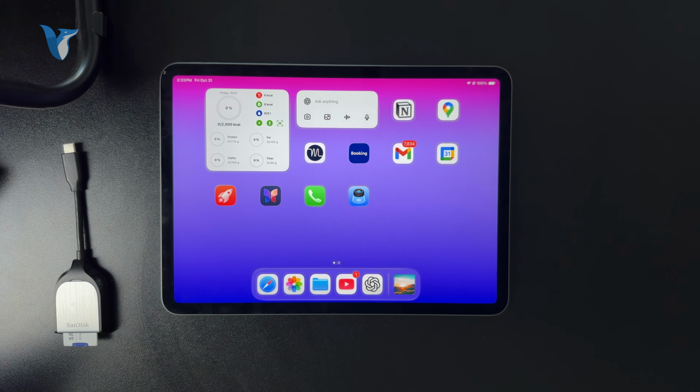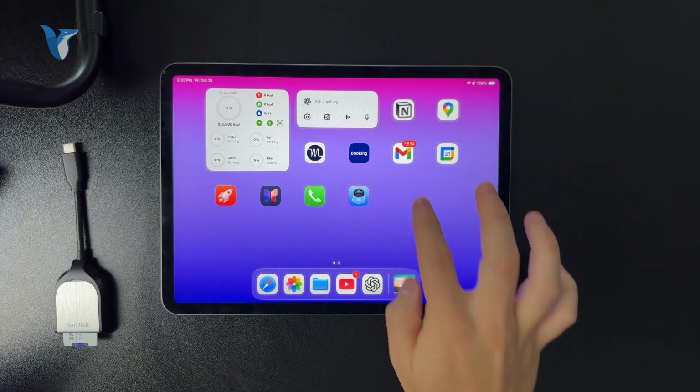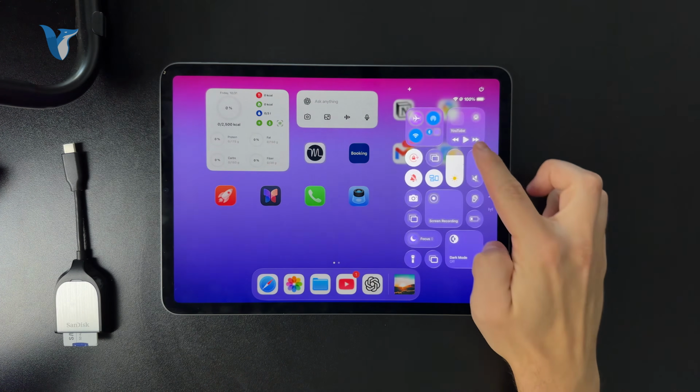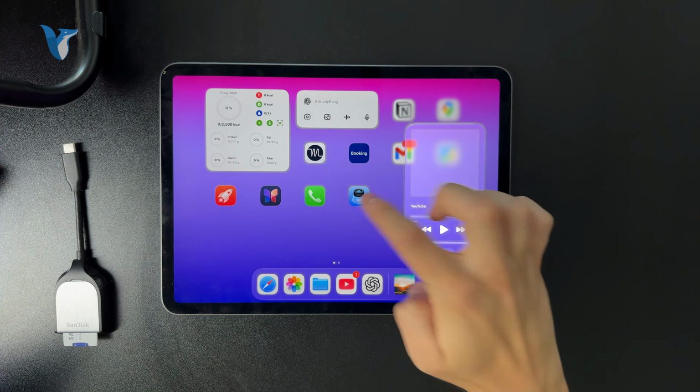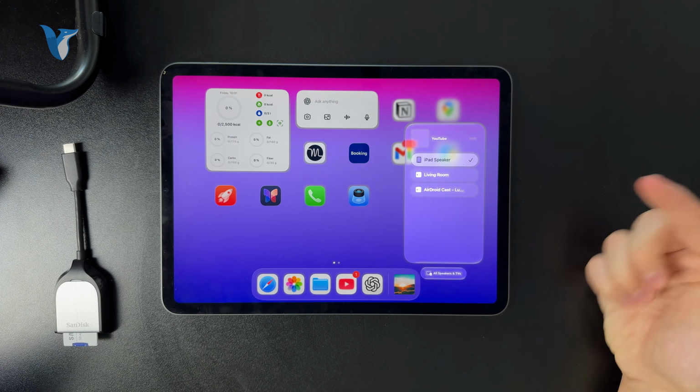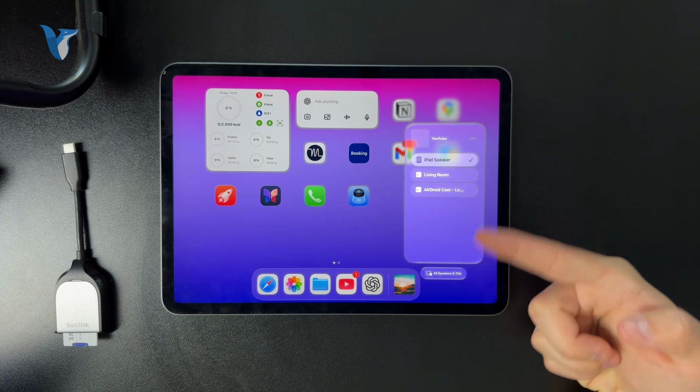So the audio output can be selected inside of your control center whenever you have some sort of video or music playing, whatever. And in the music widget, you have the button right there in the corner. So you can click on that and it will allow you to choose some different outputs, right?